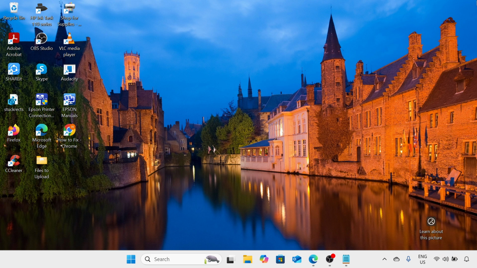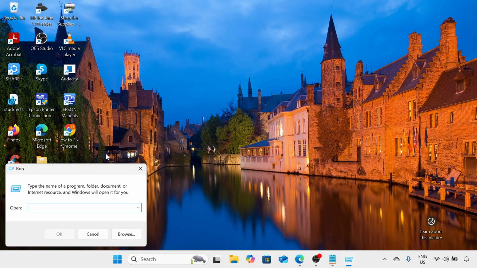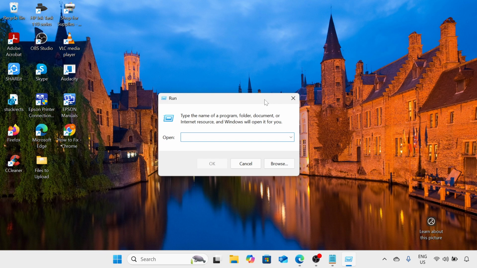All we need to do is open the Run window, and we can do that by simply pressing the Windows and R keys together on our keyboard, or by making a right click on our Windows icon and going to the Run option. Once this Run window is up on our screen, let's type regedit and hit Enter. This User Account Control window will pop up, so just click Yes.